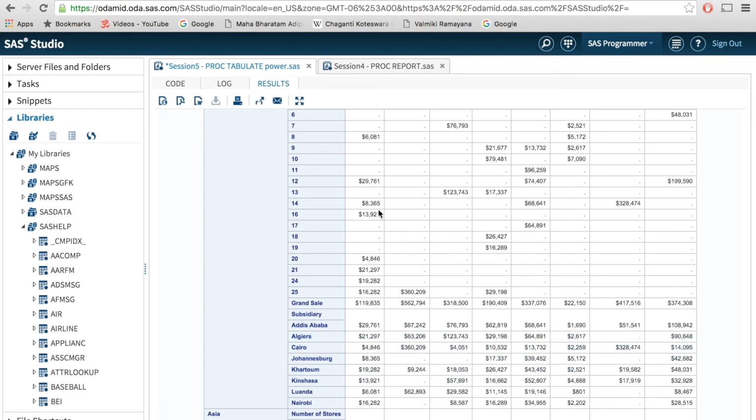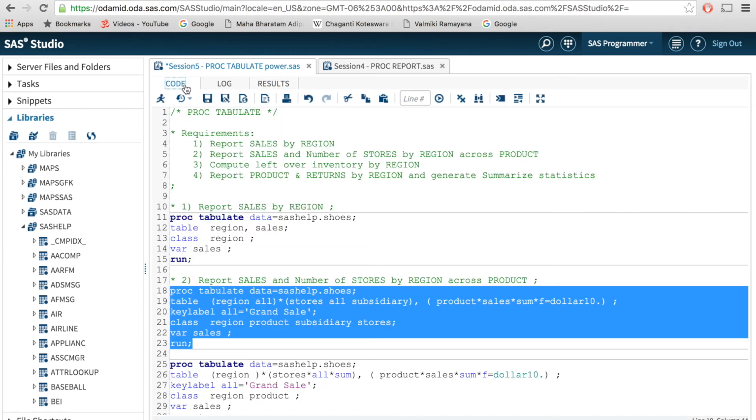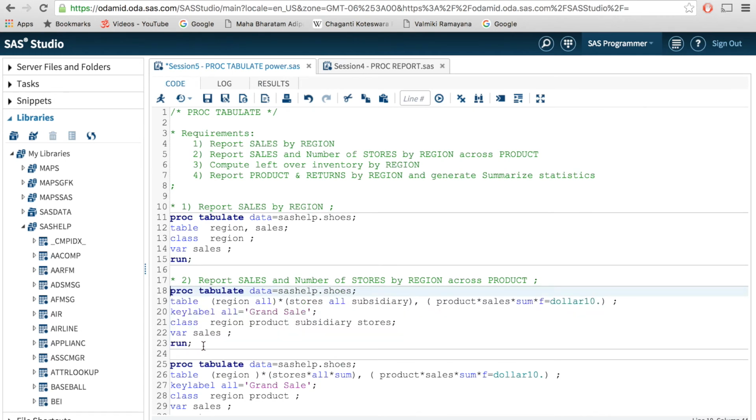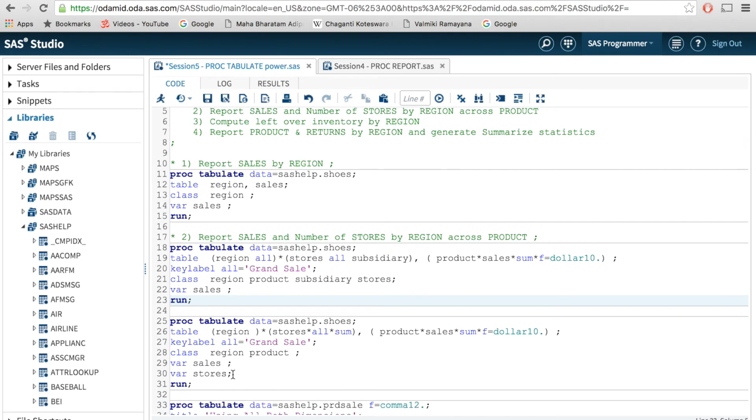So if we know the way in which we want our report to be populated and what inference we are going to get out of this PROC TABULATE, we can do these kinds of minor tweaks and we can produce the report however we want it. So there are additional details. Anyway, we have satisfied our requirement, which is just to report sales and number of stores by region across product.